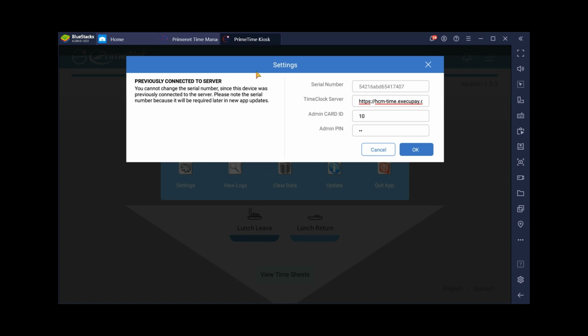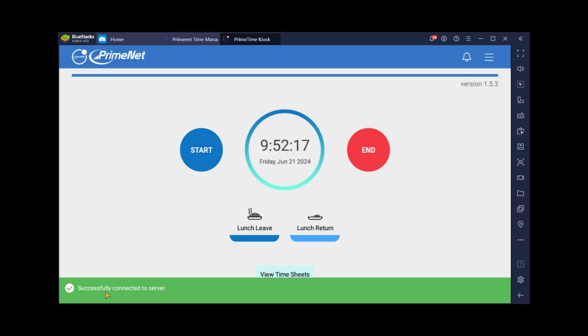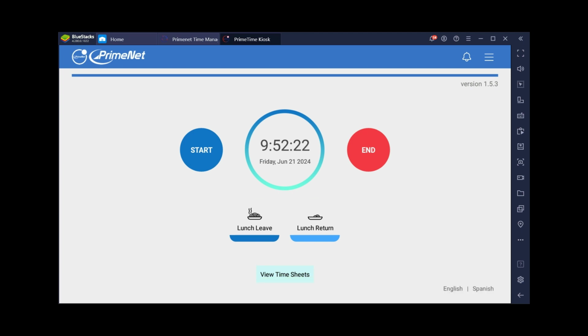And here we are back at our tablet. And again, I press the three dashes at the top. I press settings. I'm here. I need to add my admin ID and my admin PIN. I need to make sure the time clock server is correct. I need to make sure this is placed over here. So once I've got my clock set up here in the software, then I'm going to click OK. And down here, successfully connected to server. And that's going to show up in the activity.